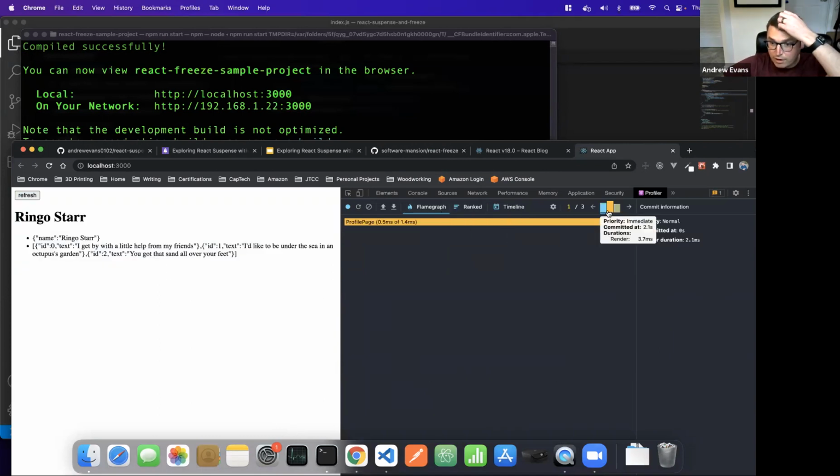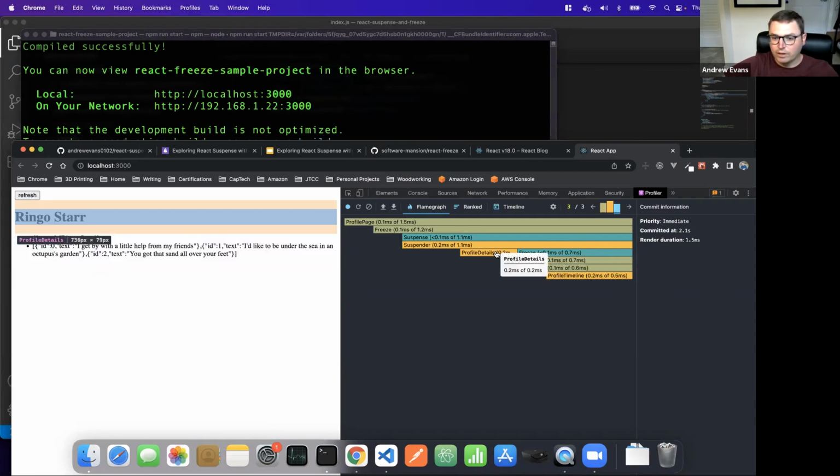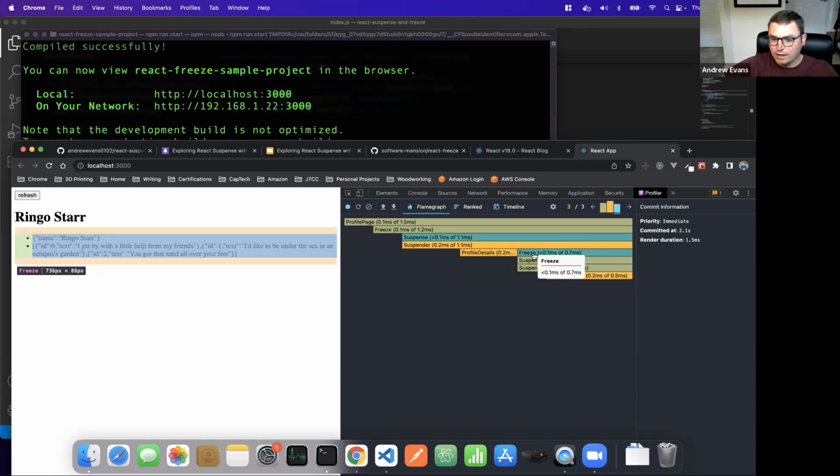If you look at the flame graph, essentially the page loads. So this is the wrapper. Then you have a Freeze component, which is all that is being rendered. Then you see the suspender, which is what is running under the covers of React Freeze. And when the data comes back, it's unfreezing the component and then showing the fallback, right?